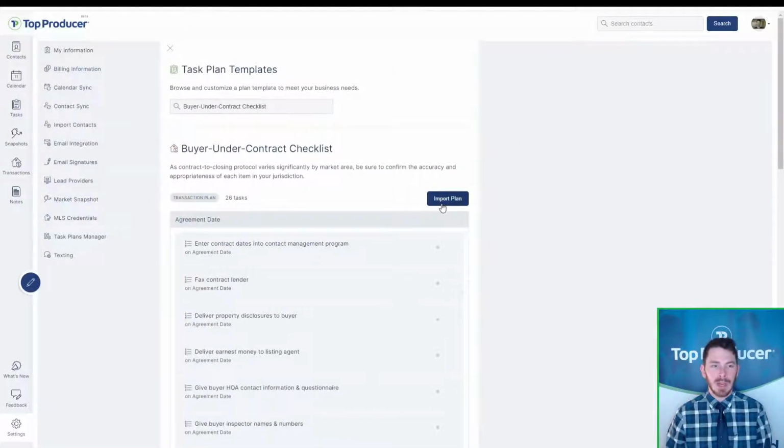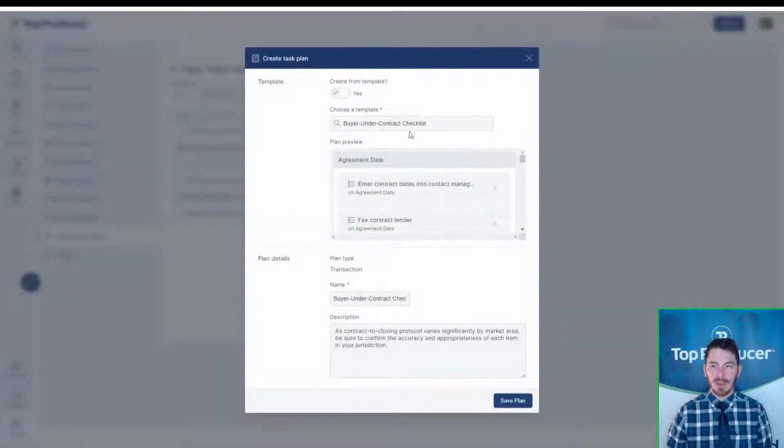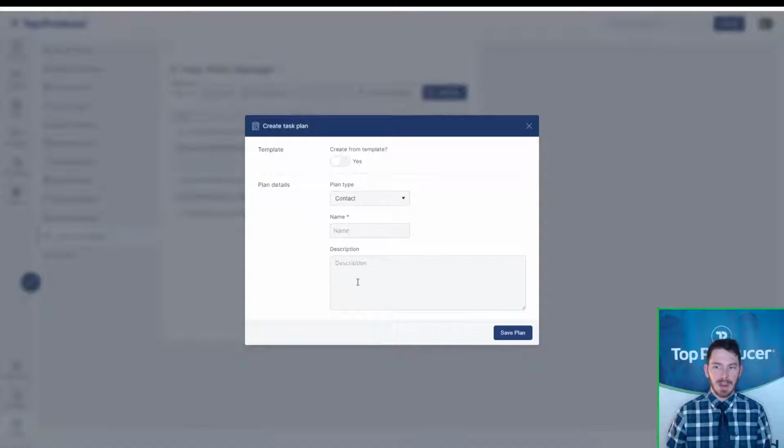If you find something you like, click on Import Plan. This will allow you to use that plan, create from template, yes. If you select no, you just make it from scratch.